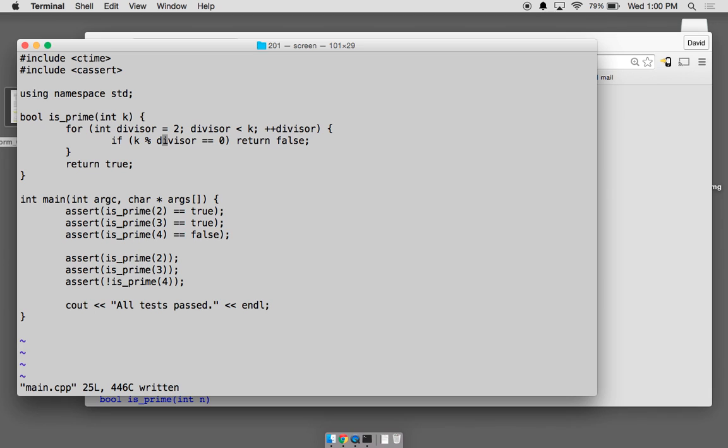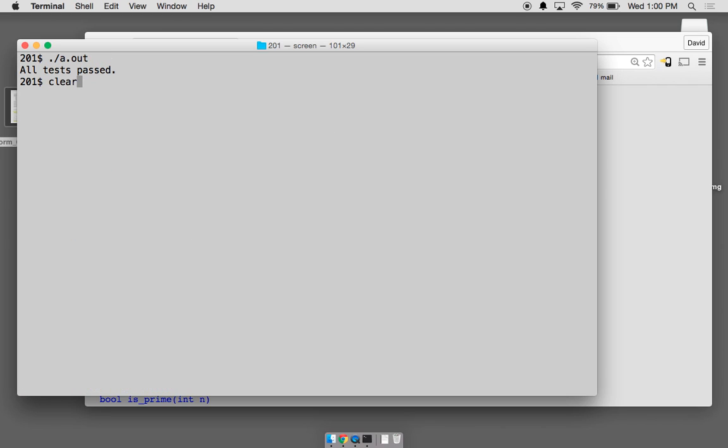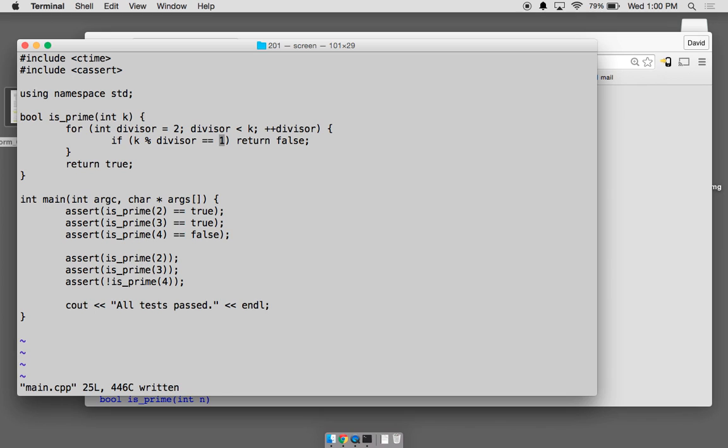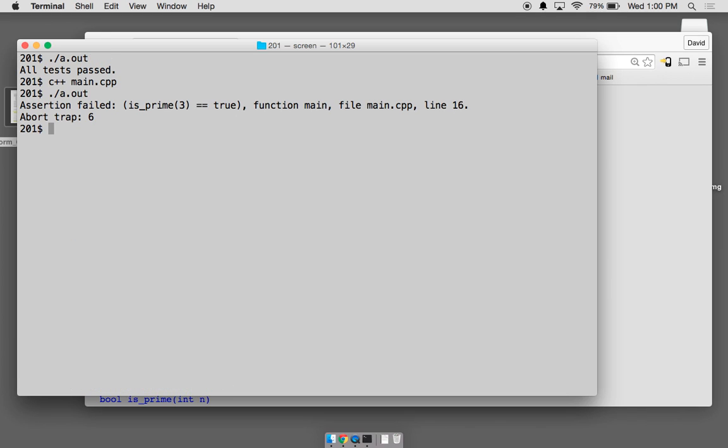Now, what if we had a bug in the code here? Say, instead of looking for zero, we looked for one. And there's a bug. Hopefully our test cases are good enough to find this bug. It's possible we have bad test cases and we don't find the bug. Assertion failed. isPrime(3) equals true? Well, wait a minute. 3 is prime. So there's a bug in the code, and then you go back, of course, you find the problem, fix the bug, go back, test again. All tests pass.